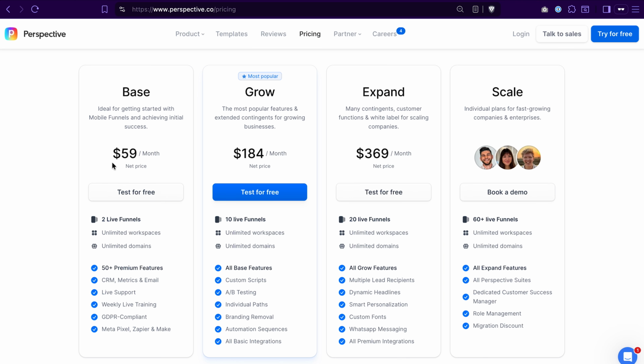As for the pricing, the lowest plan is $59 per month, and it offers all the basic features you need to start. Then we have a $184 and $369 plan with higher limits and additional features. But before that, you can start a free trial and test Perspective yourself.